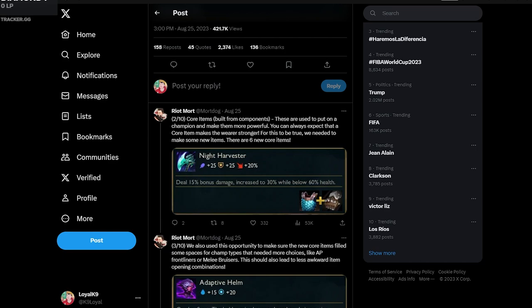This smells to me like a frontline item, because you want to be below 60%, and there's no way for you to do that if you're in the backline. Or take damage, that is. So maybe get a GA, get a Night Harvester, drop below 60%, use GA. Well, that means you can't have healing, because you'll overheal up to 60.